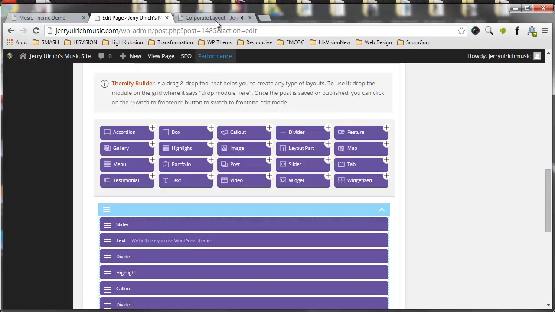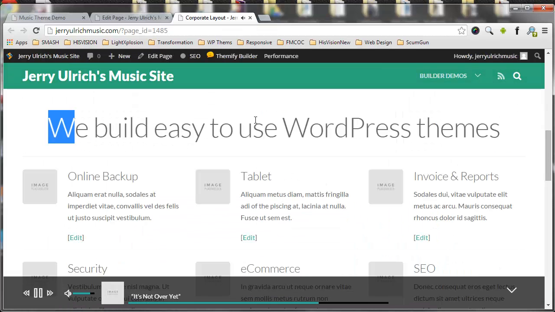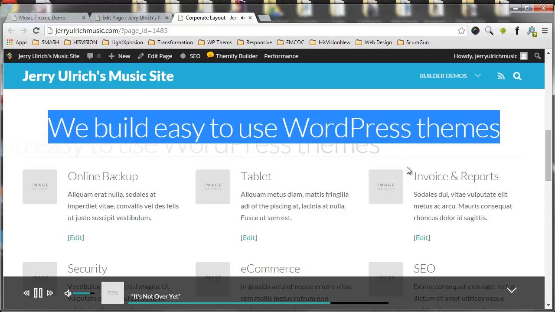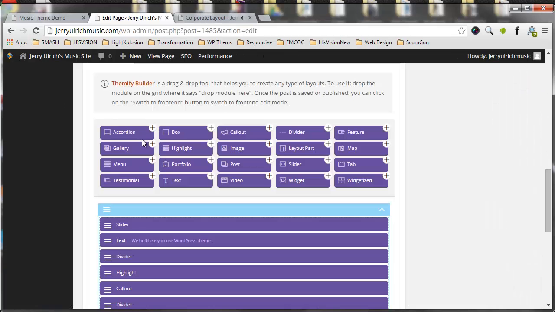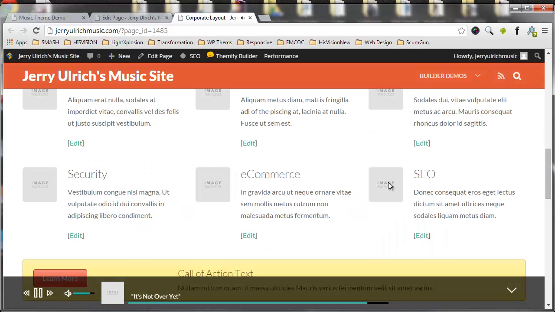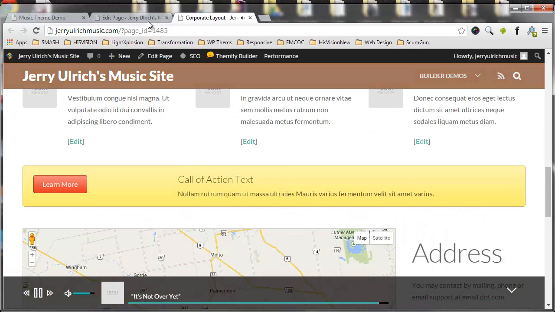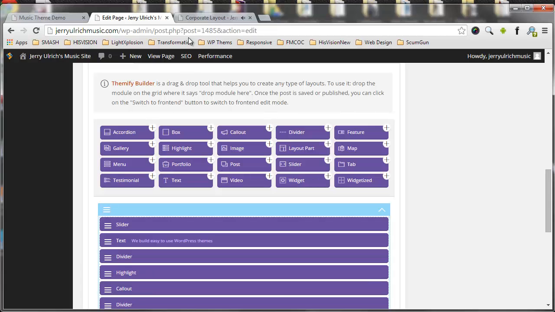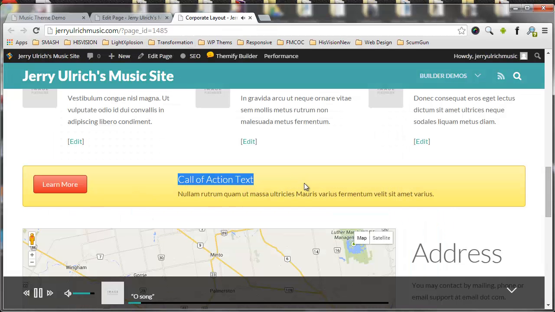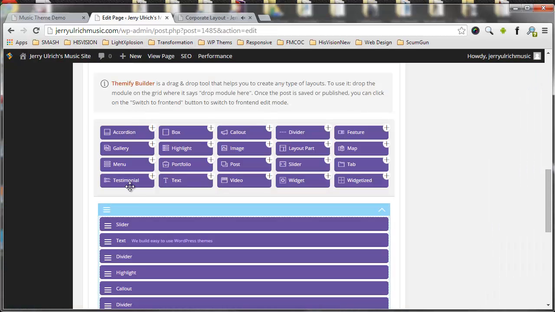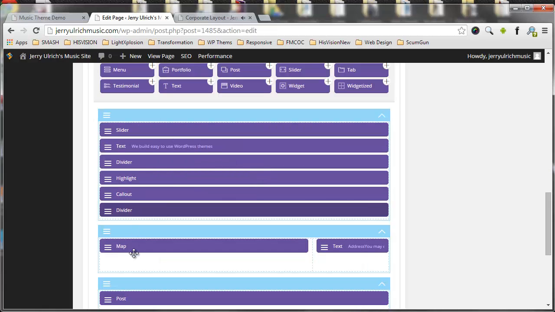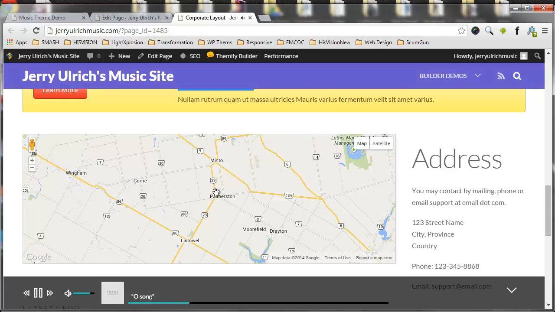Text and then a divider underneath the text. Under that, it's got the highlights, that would be these. Then under that, it's got a callout, that would be this. Then under that, it's got a divider, and then it's got a map. Then text to the right. That would be the map here to the left.